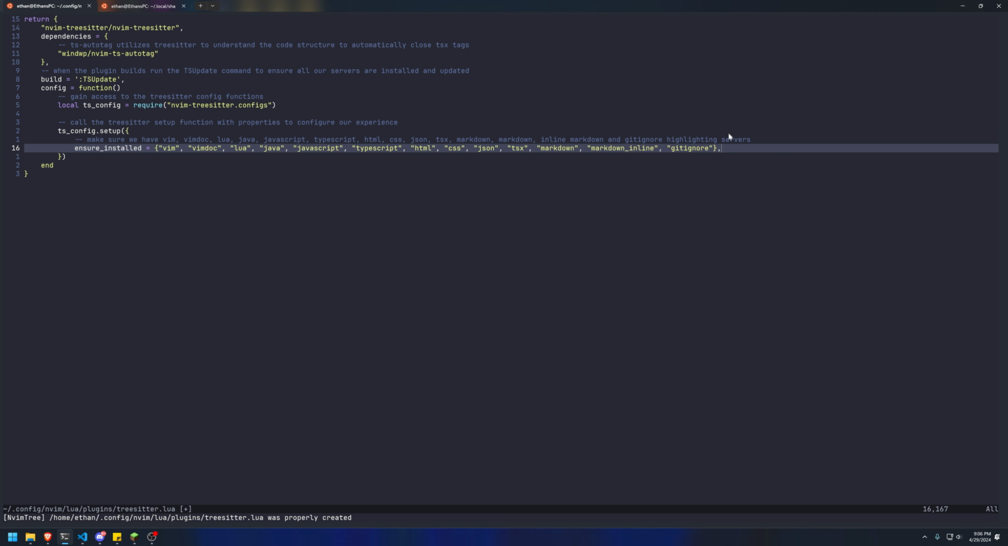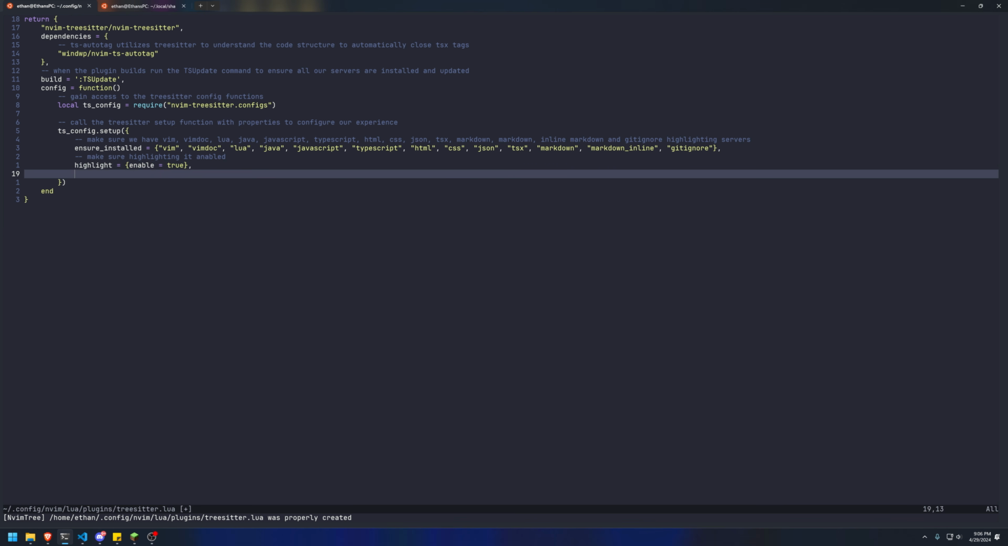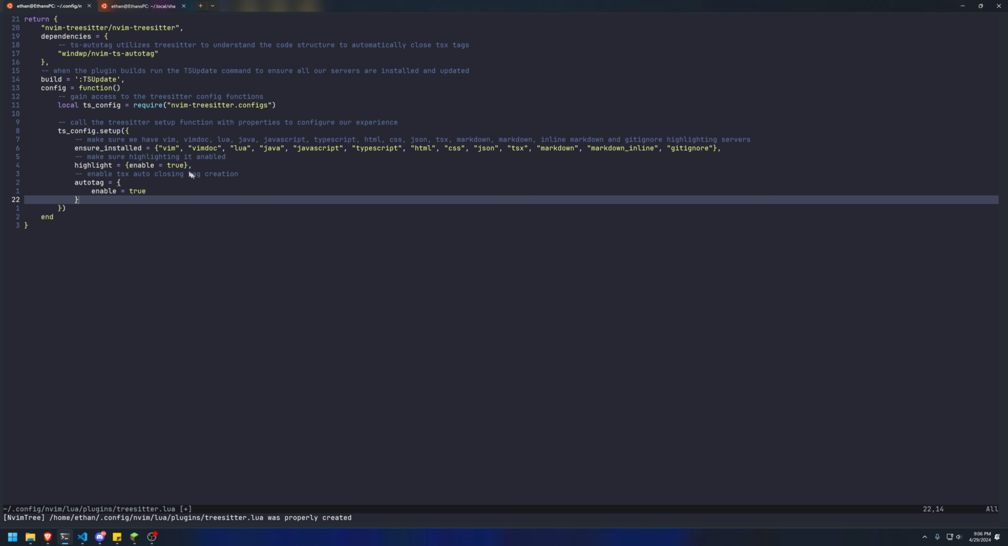This is going to make sure that these servers, or whatever we want to call them, these programs to highlight our code for us, are installed. And then we want to make sure that we enable the highlighting. To do that, we're going to set another property of highlight is equal to enable true. Then we also need to enable the auto closing of tags in TSX. To do that, we're going to make one more property called auto tag and set enabled equal to true. That's as simple as that.